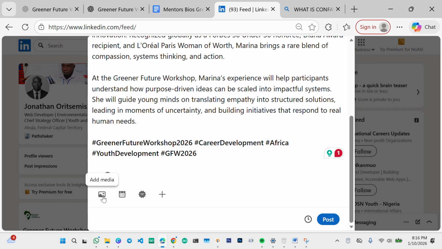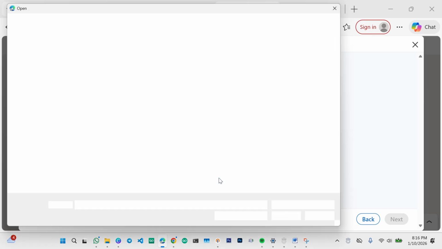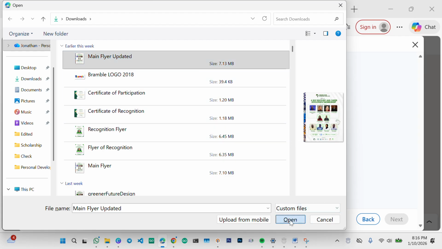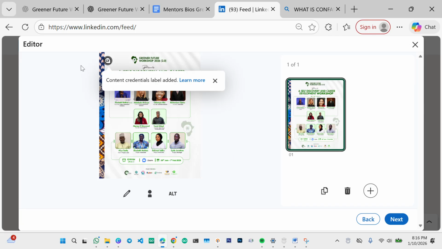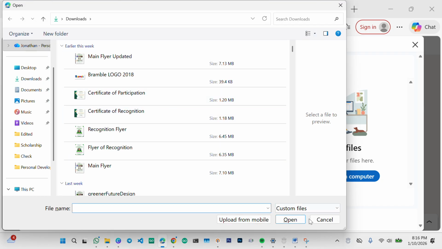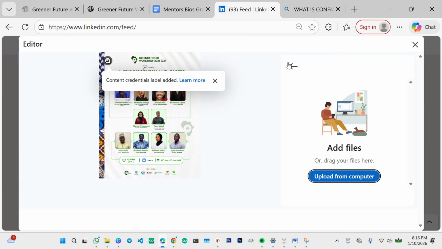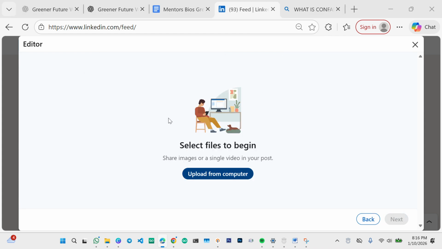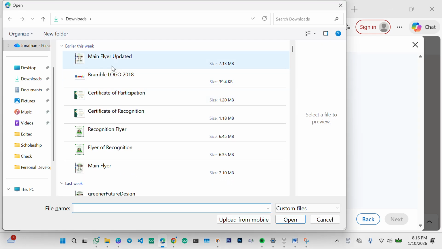I've reviewed it earlier. So I'm going to add an image to the post, upload from my computer. This is the main flyer which I should be uploading. Then this part one. And I need to add another, sorry. No, I need to add back. I have to delete. I have to add Marina's, the lady's stuff first.